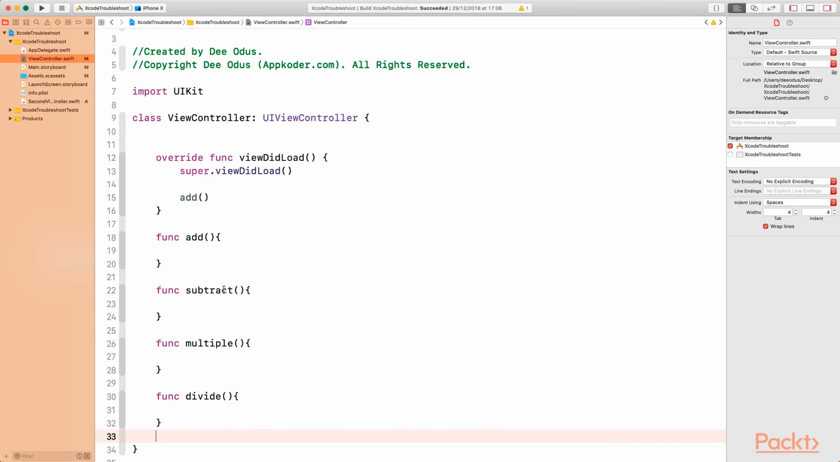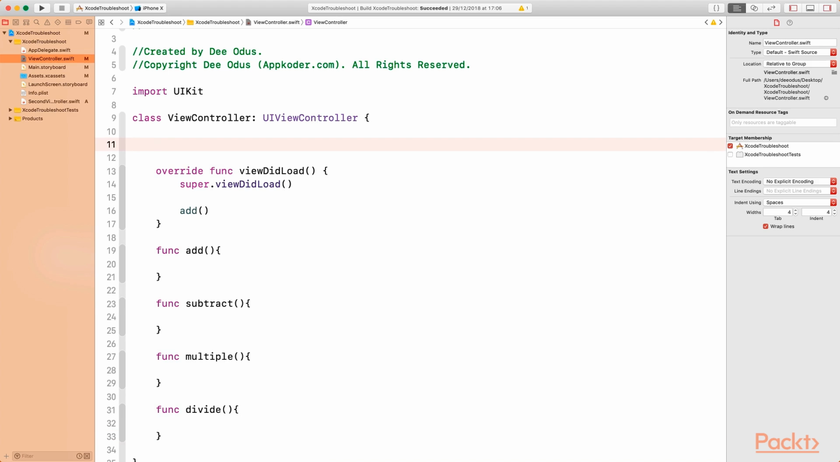What I've done in advance is to create 4 functions that we're going to be using to add, subtract, multiply, and divide a value of a particular variable. So let's declare a variable at the top here. So I'm going to say var x, and it's going to be equal to 0.